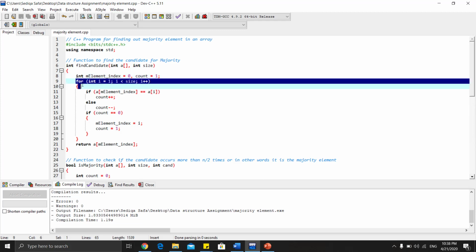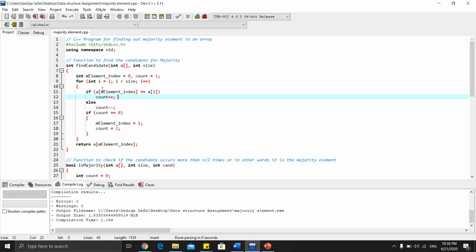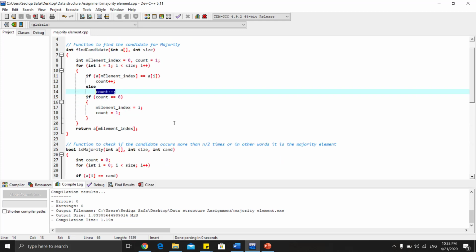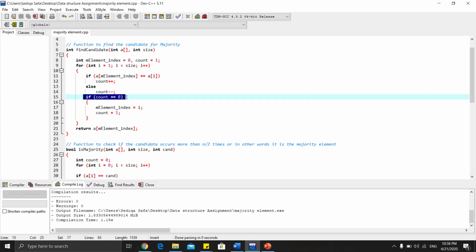Now we go to the first loop. We'll iterate until it reaches the size of the array, and we give it the condition for each iteration. If the count equals 0, let's say we don't have any candidate element and the count is 0, then it will change the majority element index to i, the current index, and the count will be 1.